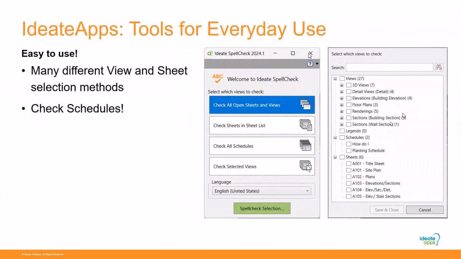For those of you that have been working with Ideate SpellCheck for a while, you notice that we actually had three methods to start out with. We always had all open sheets and views, we had all sheets in the sheet list, and we had all schedules. Just recently, we added the option to check selected views, and that was a customer enhancement that we made. That's nice because you can select which particular views or sheets you would like to spell check. So you don't have to have all those views open, for instance, or you don't have to have all the sheets be a member of a sheet list. You can just search and select the ones that you want.